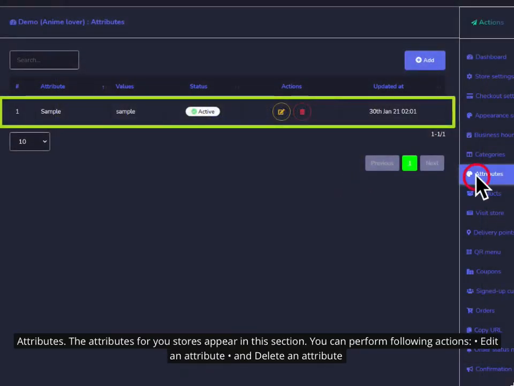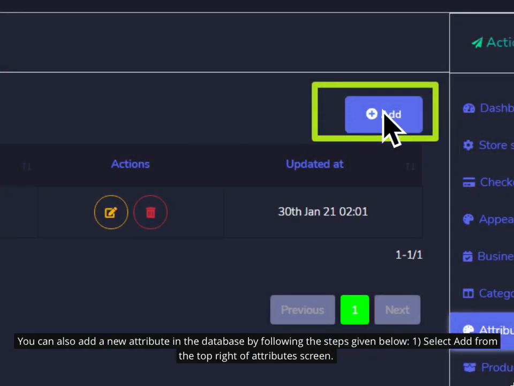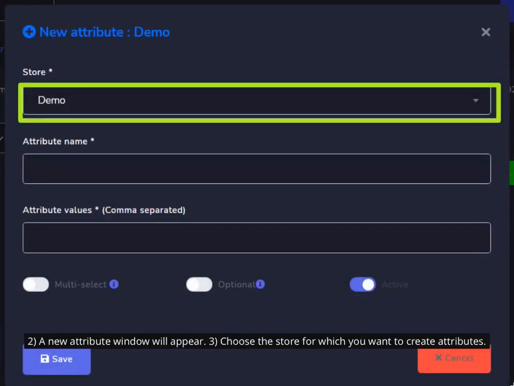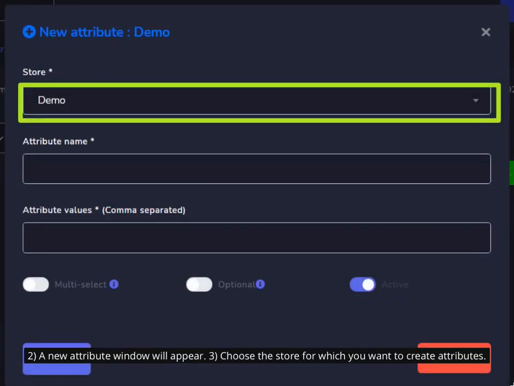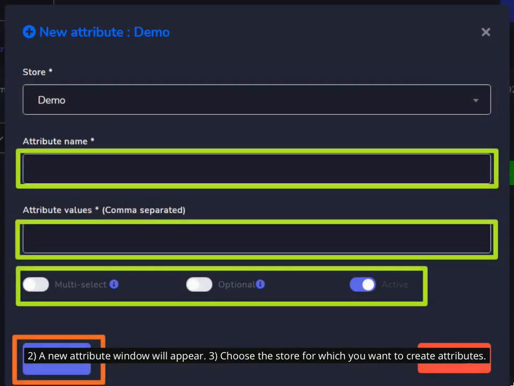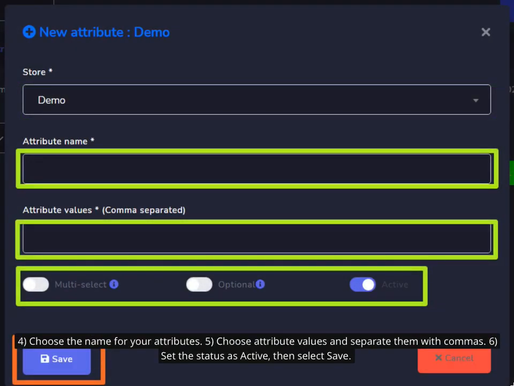Attributes. The attributes for your stores appear in this section. You can perform the following actions: edit an attribute, and delete an attribute. You can also add a new attribute in the database by following the steps given below. 1. Select Add from the top right of Attributes screen. 2. A new attribute window will appear. 3. Choose the store for which you want to create attributes. 4. Choose the name for your attributes. 5. Choose attribute values and separate them with commas. 6. Set the status as active, then select Save.